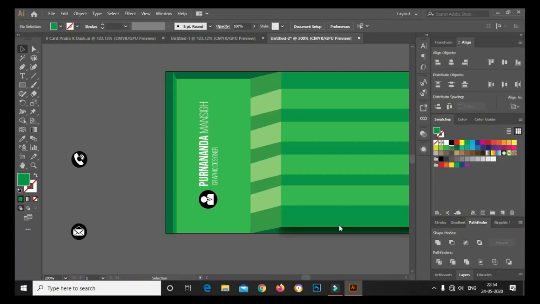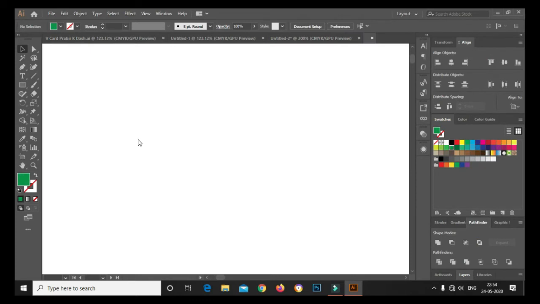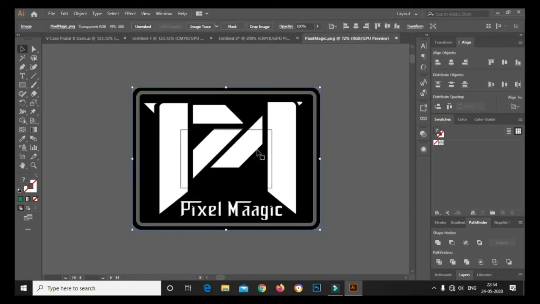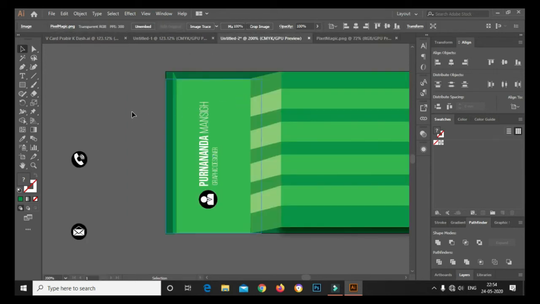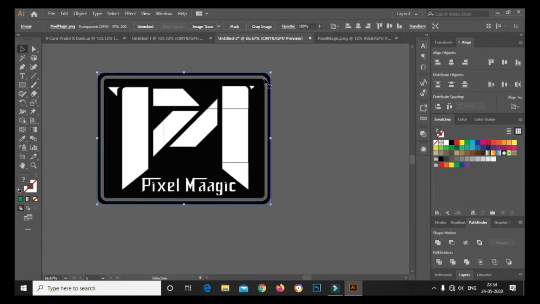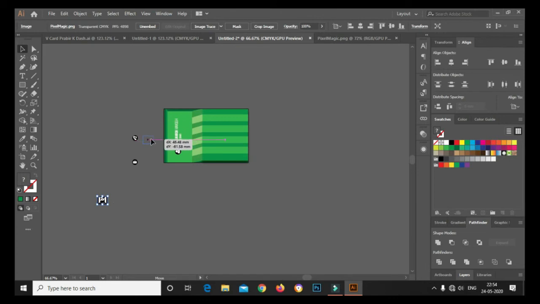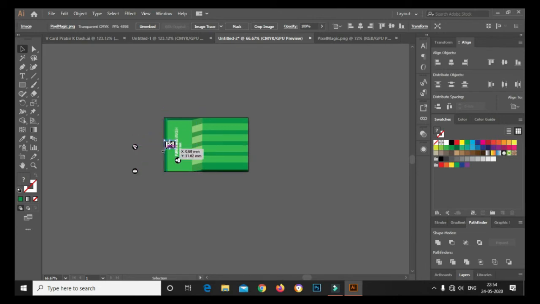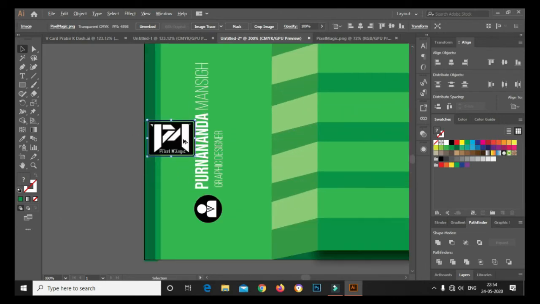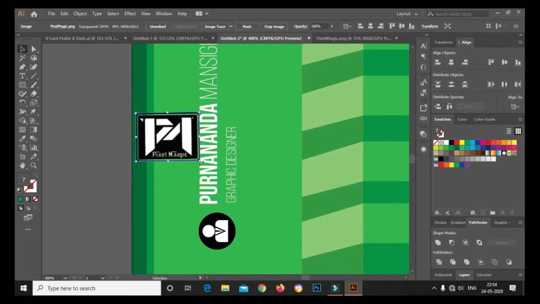Oh yeah, I just want to put my logo, so I just opened it over here. This logo I'm going to use in the middle of my name. Just right click it, and place it properly. Okay.